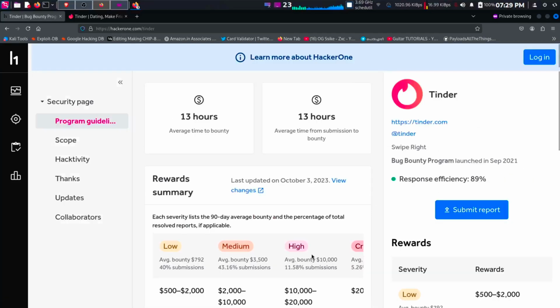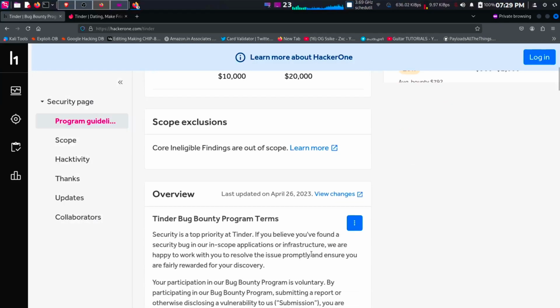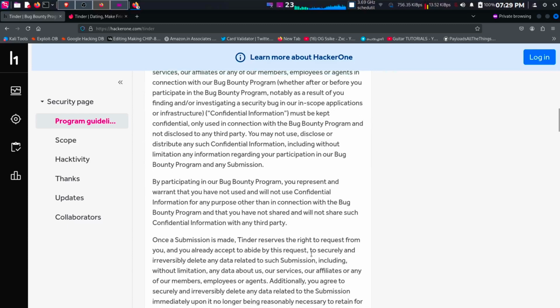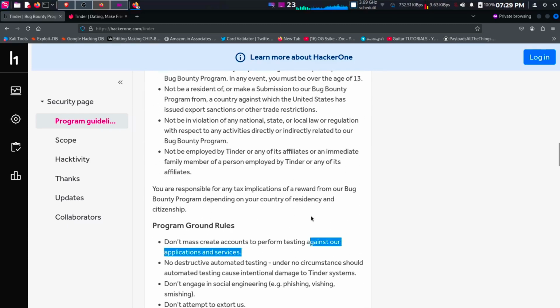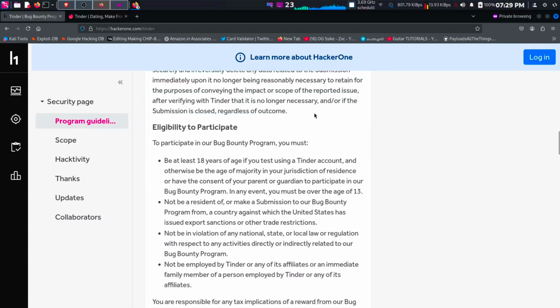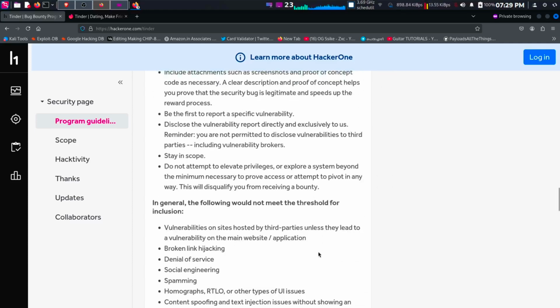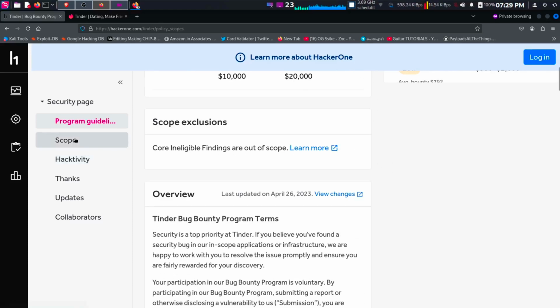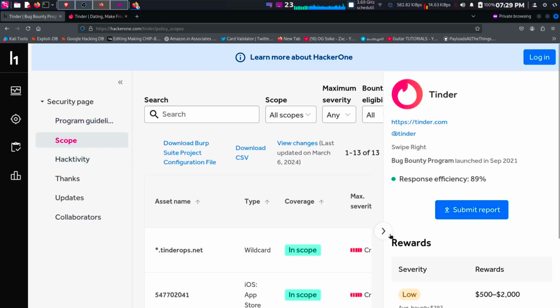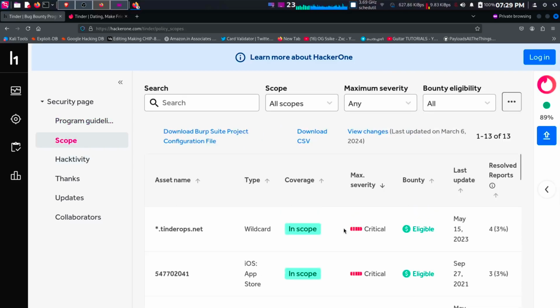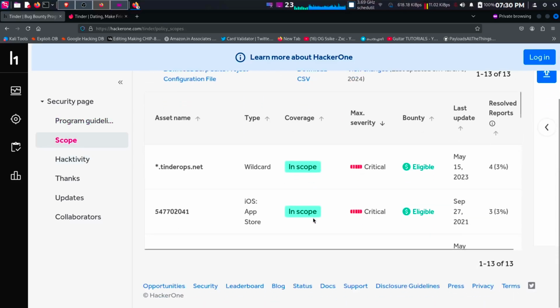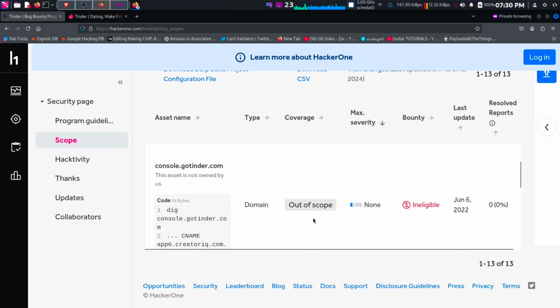Before we start hacking Tinder, we should go through all the program guidelines. Make sure you do not break any rules, or the company can take action against you. After reading all the guidelines, we can move on to the scope. Scope is where you can see the URLs and the wildcards you can hack on. Anything outside the scope is a red zone. Do not try to hack it, guys.